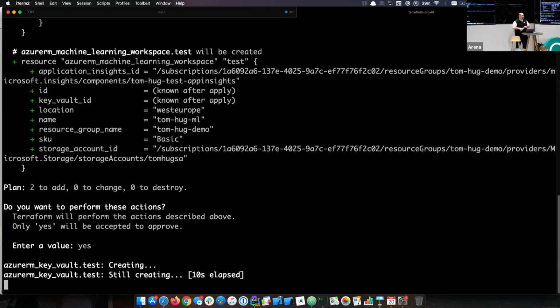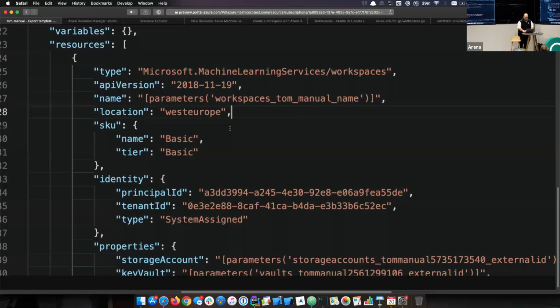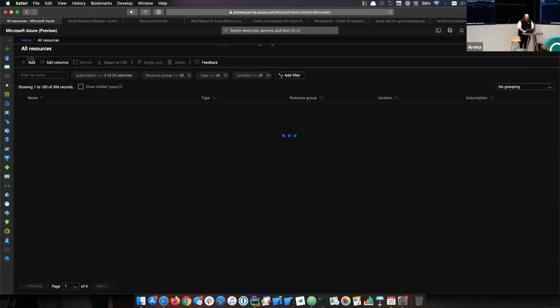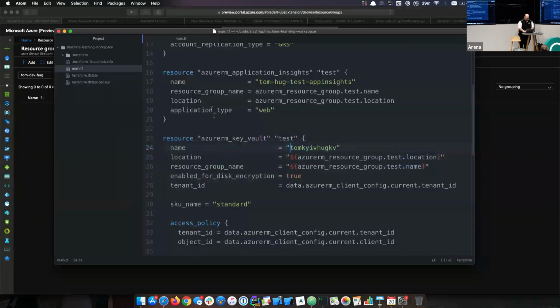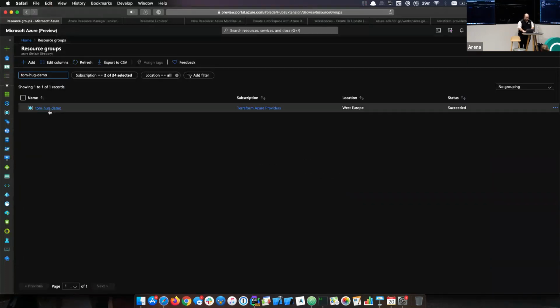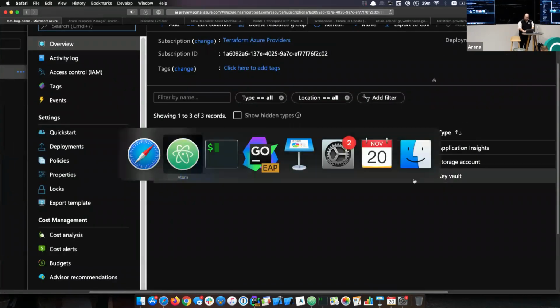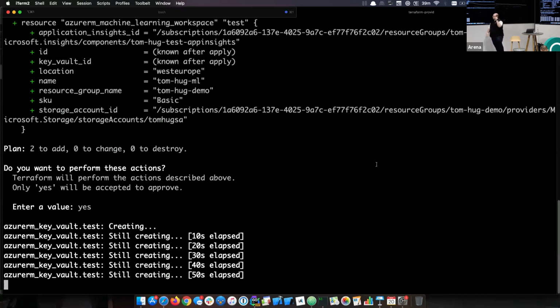Cool, so it's creating the key vault. And if we go to the portal while this is running, we should be able to see these here. So resource group, not that. That one, yeah. Tom, dev, hug. Okay, so we have the resource group here. We have the application insight, storage account, key vault, which makes sense. We wait for this to finish.